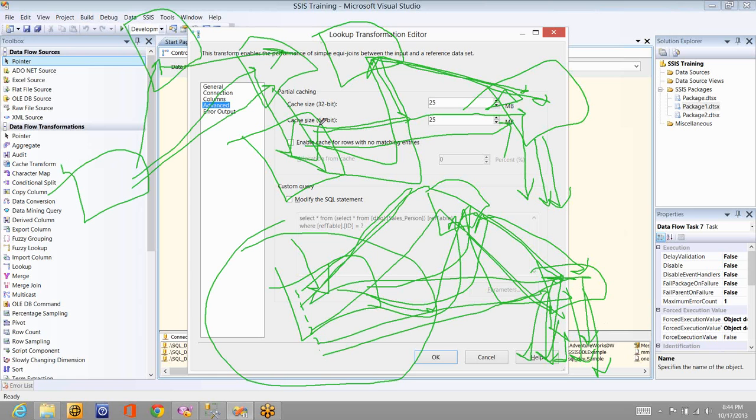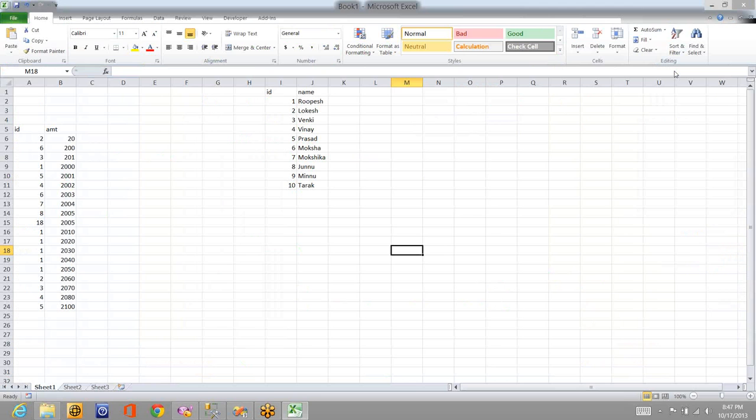So it will use it in the lookup. So this is what partial caching means. Whenever the lookup hits the database, it will get that ID, it will get the record and it will store it in the cache. And no cache will store only the last record. That is the difference between partial cache and no cache.